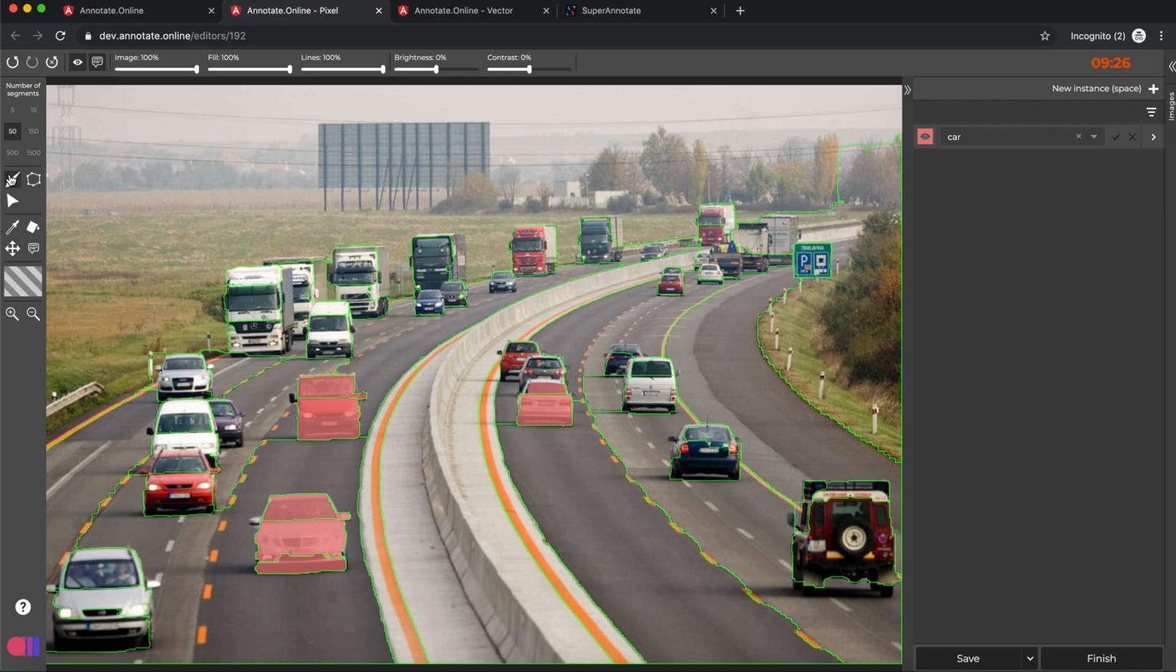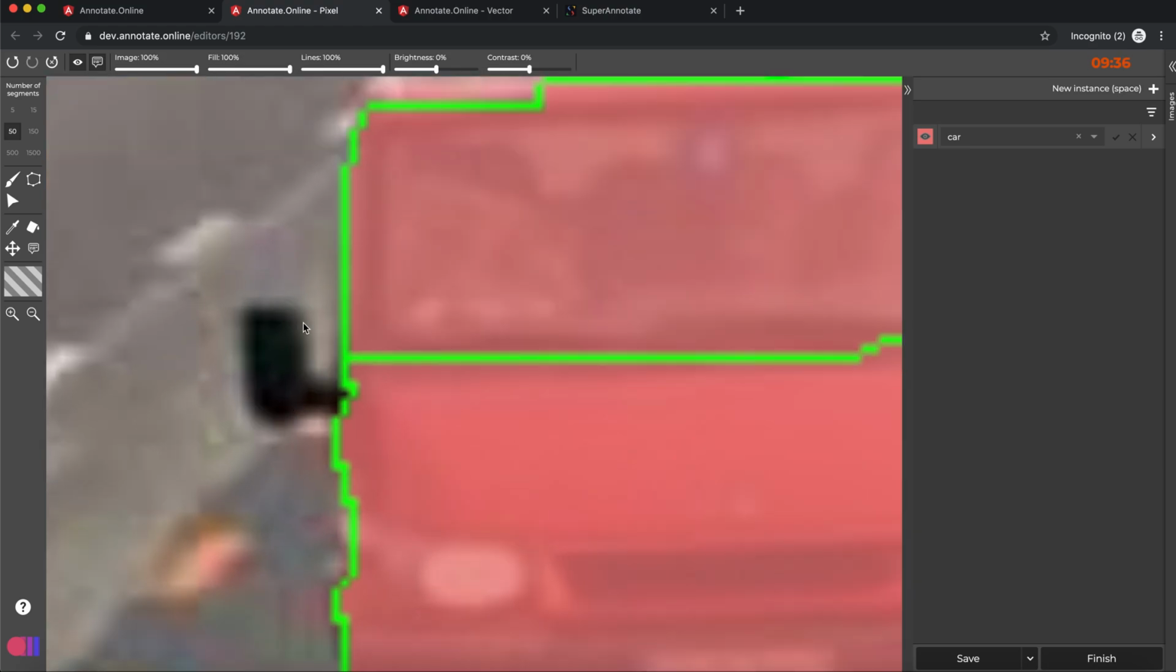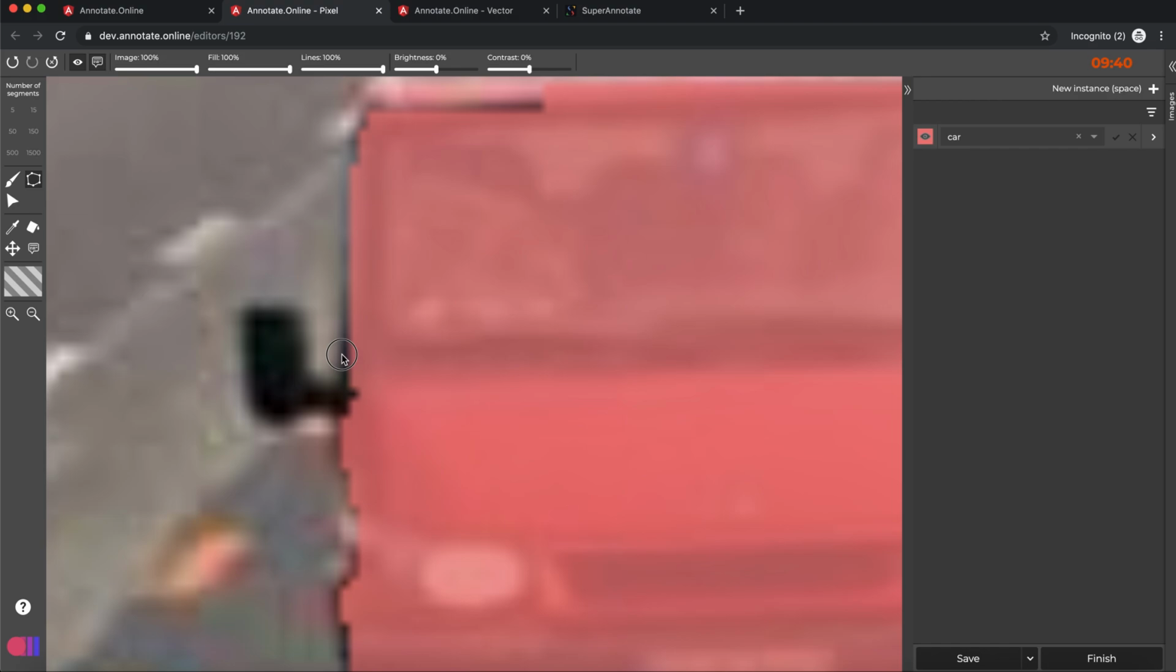Another cool part of this is the manual correction tools. For example, in this car, in case you were picky and you really want to select this mirror, you can always use a polygon correction. Use your mouse to add it into your car. So this is quite simple and straightforward. You can also do the same with the brush tool.